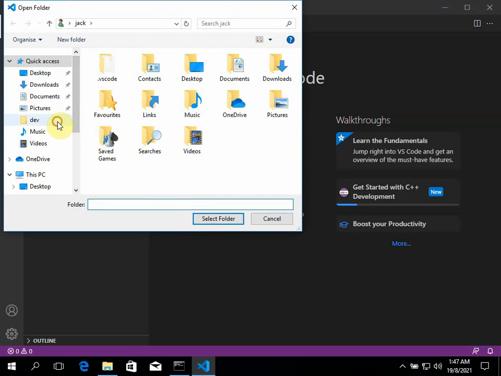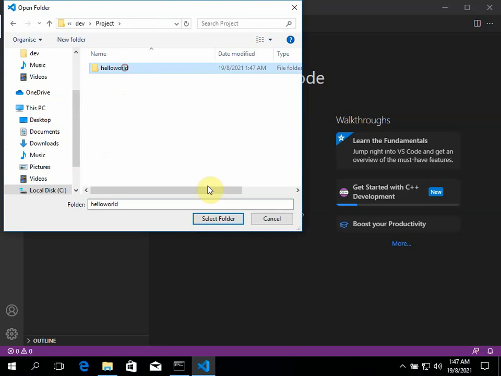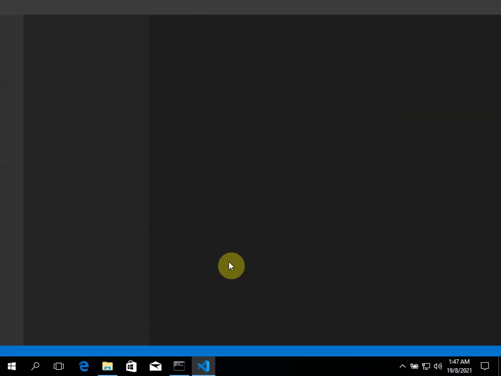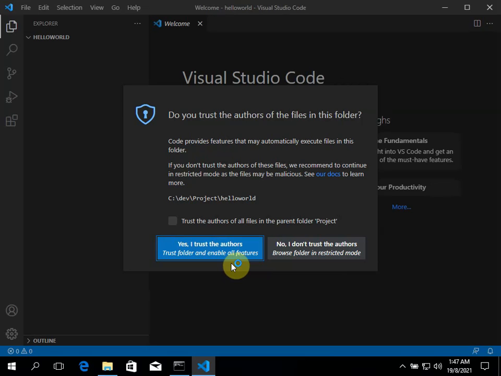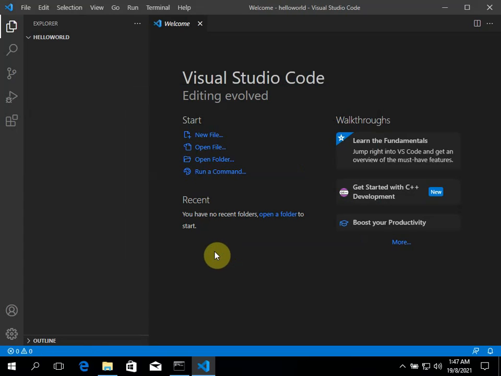So go to C drive, dev, projects, hello world, and set that folder. It will ask you, do you want to trust? Yes, we want to trust everything. And then, okay. And inside here, we want to create a new file.